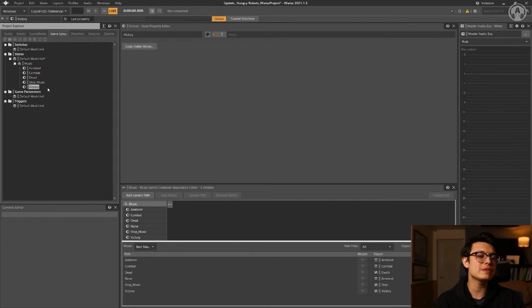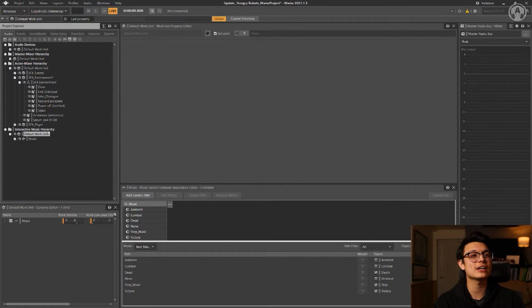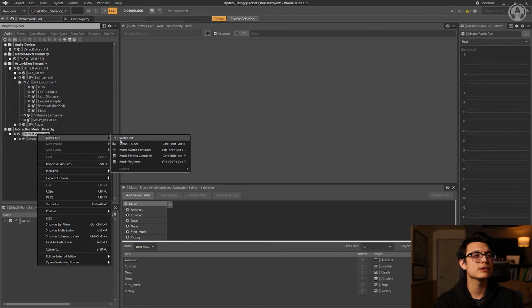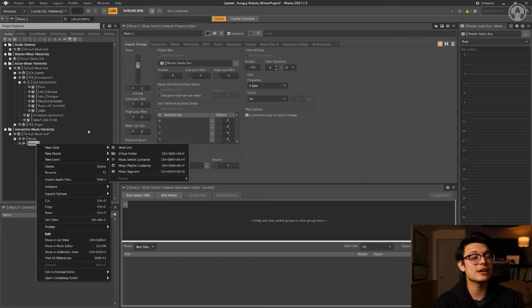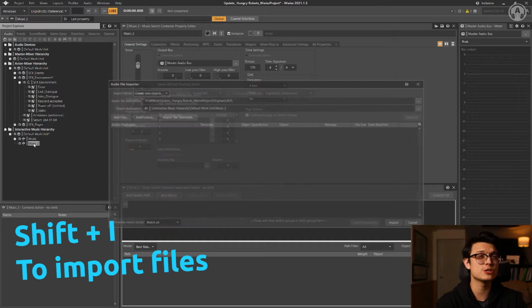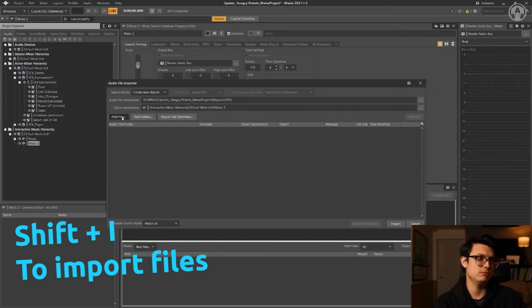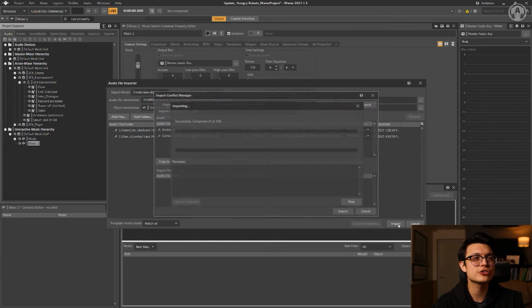So once you've created this stuff, you're going to want to go over to your audio tab. So you're going to go to Interactive Music Hierarchy here, right click, New Child, and we're going to go to Music Switch Container. And then you can just call this music. The next thing we're also going to do is start to import some of our music. Now we're going to need to put our music into playlist containers, but we're going to first just bring in the music. Okay, so I brought in both of them and we are just going to import that.